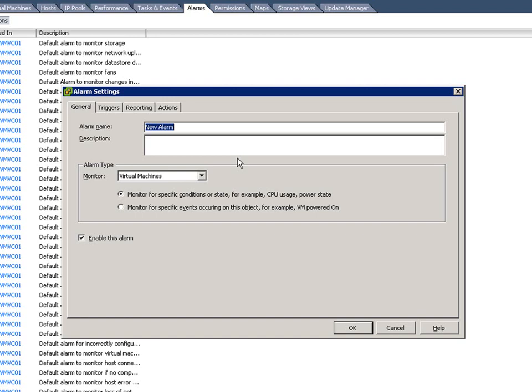Now a condition means that a virtual machine CPU has changed. It's gone over a threshold that you've specified. If a virtual machine CPU has gone over 90% and you want to get notified when that happens, then you can configure an alarm for that. So there's two types of alarms. There's an event alarm and there's a condition alarm, and you can configure those accordingly.